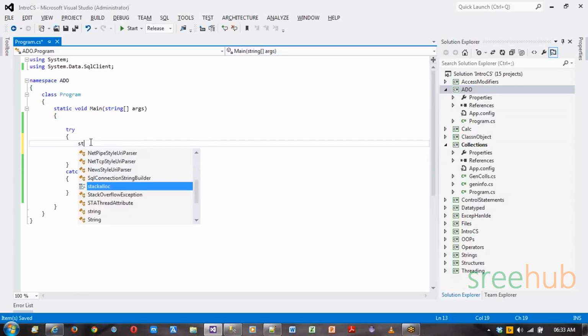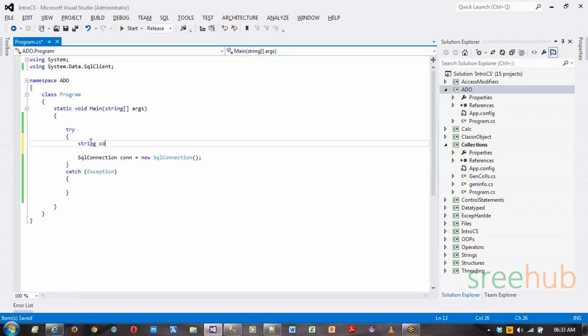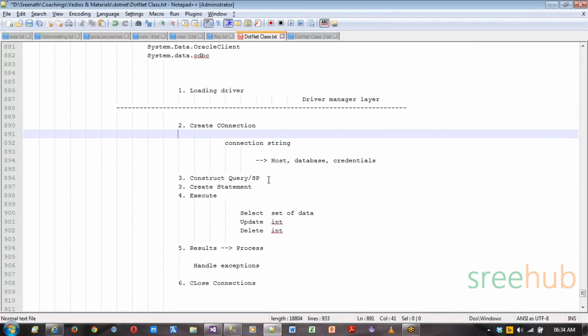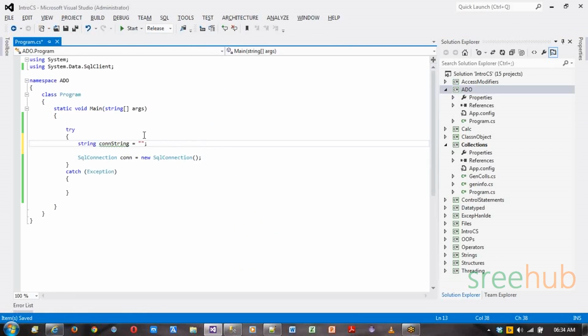Before creating the connection, let me create a connection string. Let me call it connectionString here. Building a connection string is very simple. It completely contains key-value pairs, where we provide the actual details of whatever we're giving. To start with, the first thing we have to give is the host, which we normally call the data source.